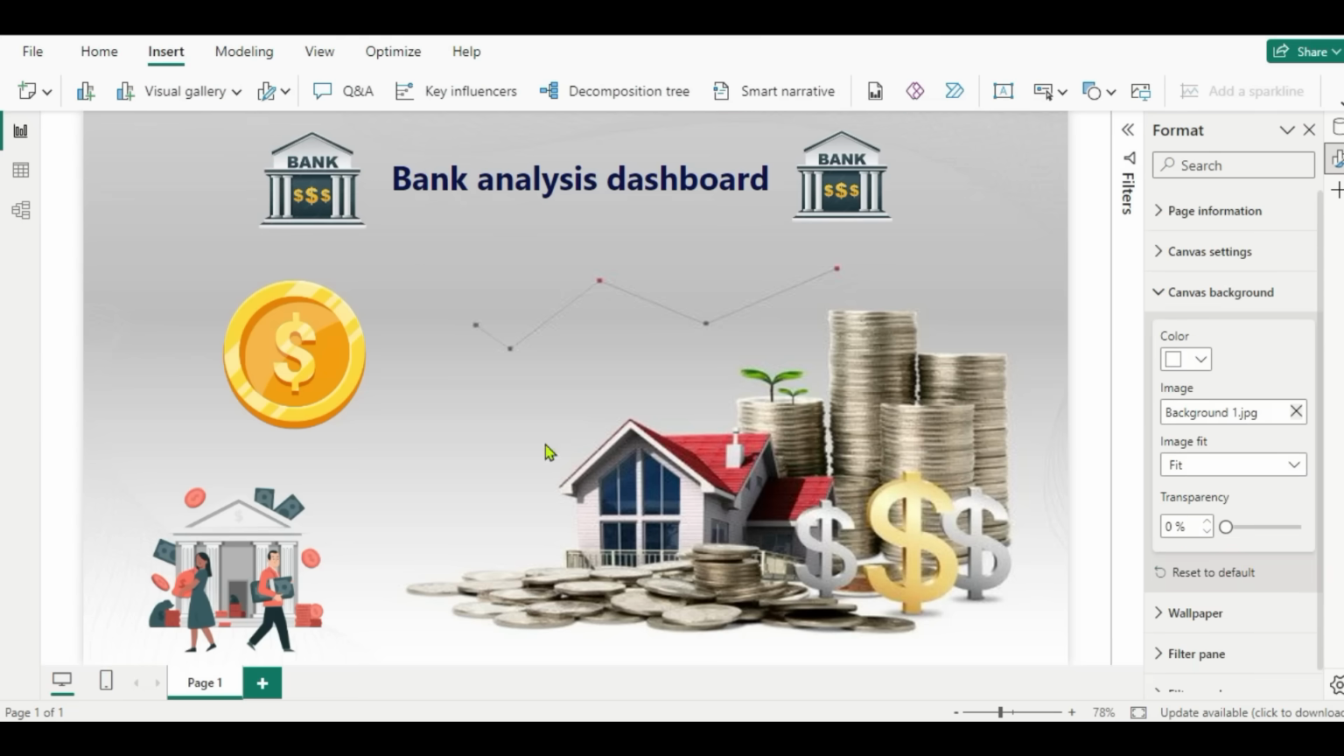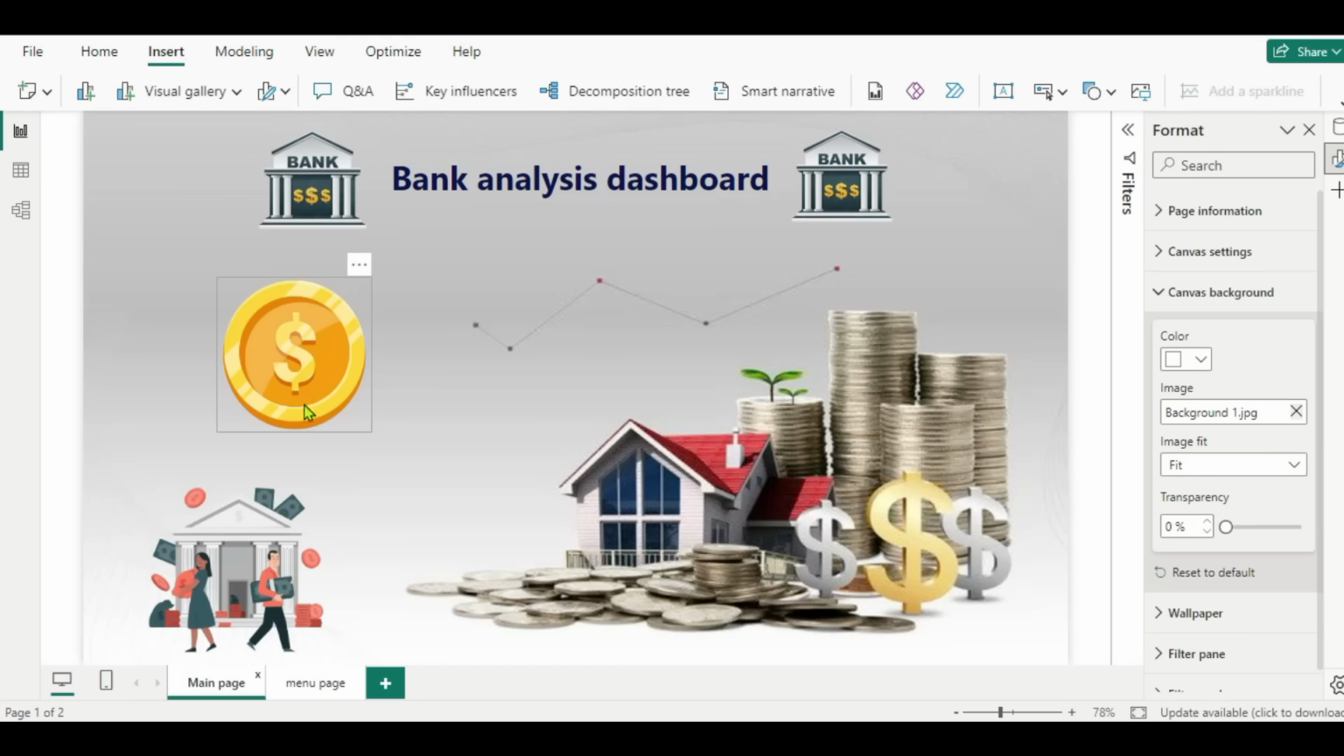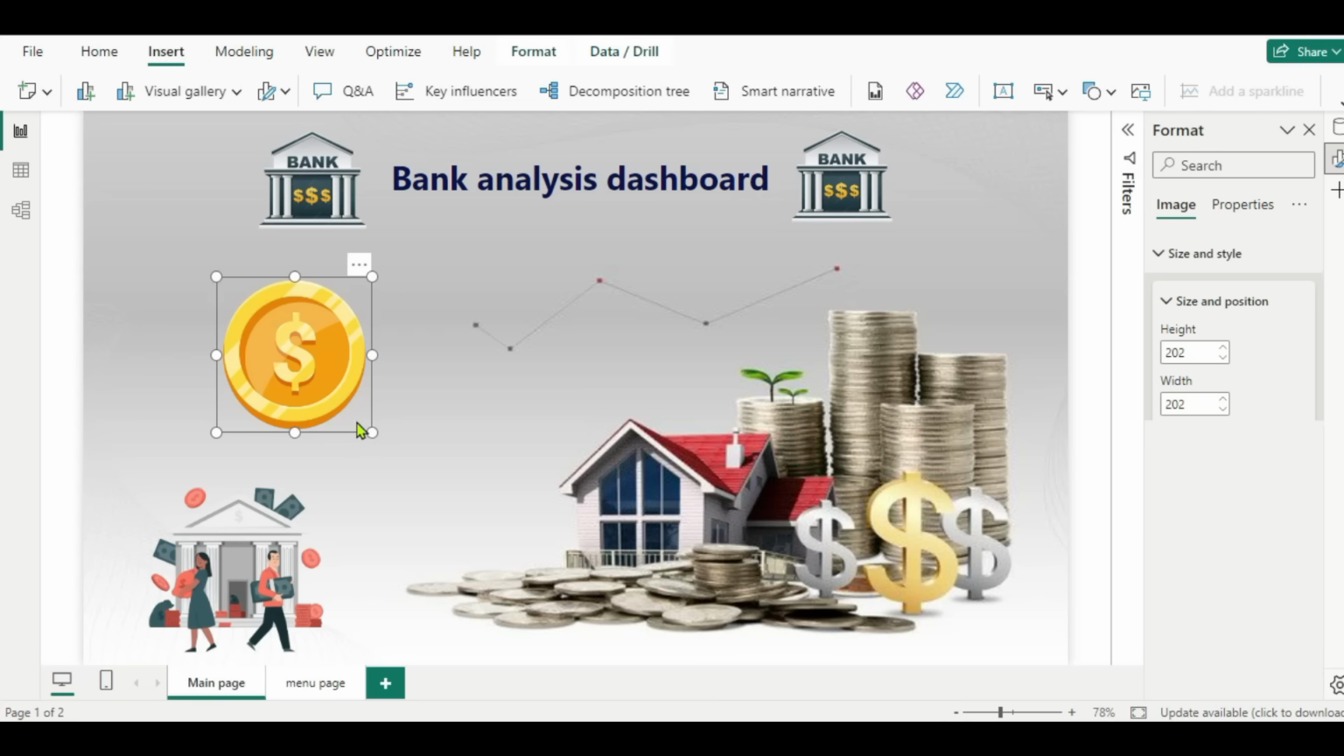Okay, so this is done. Now we have to give the action to this button, so it should navigate to the next page. So first we will create this. We'll write here main page, and we'll create a second page as a menu page. Here we'll write menu page. So we have to give the action to this button.